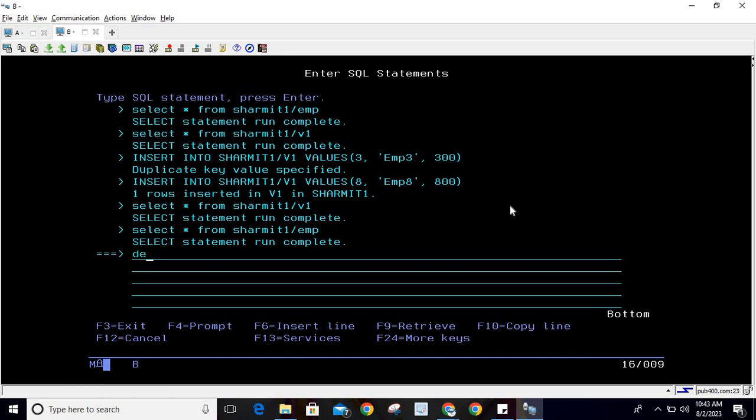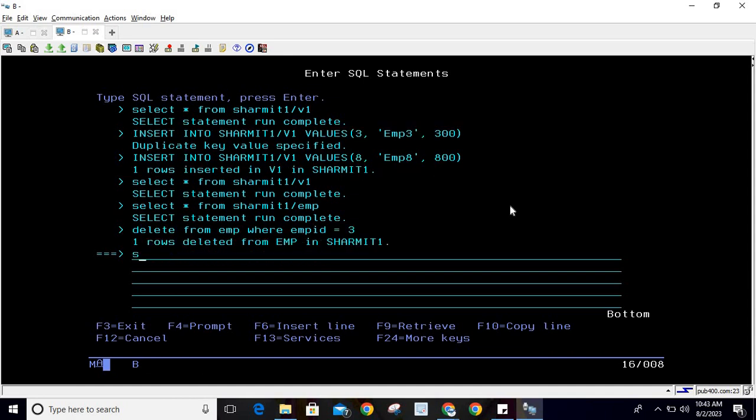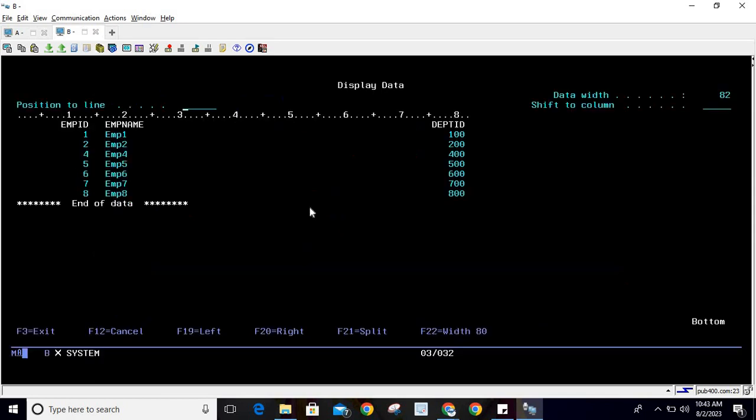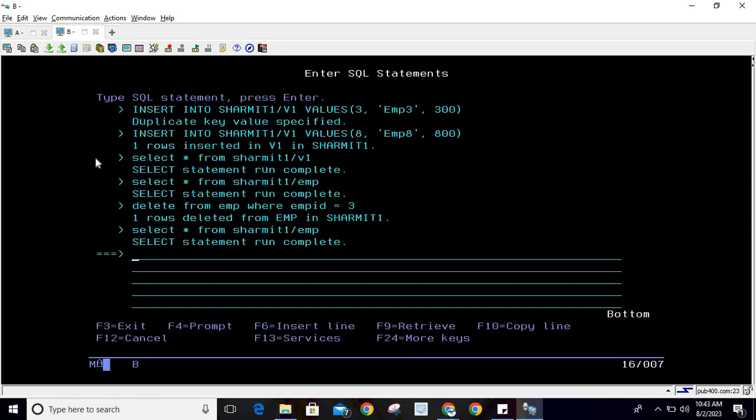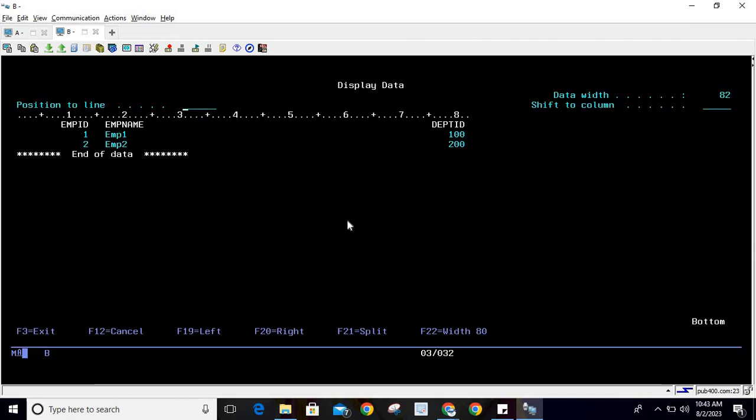Fine. Now we will try to delete: delete from emp where emp id is 3. Now I'm trying to delete this. It is deleted. Let's verify with the select query. You can see the third record is deleted, and if I run the query for view v1, it will show that the record is not there, because it is deleted in the base table.